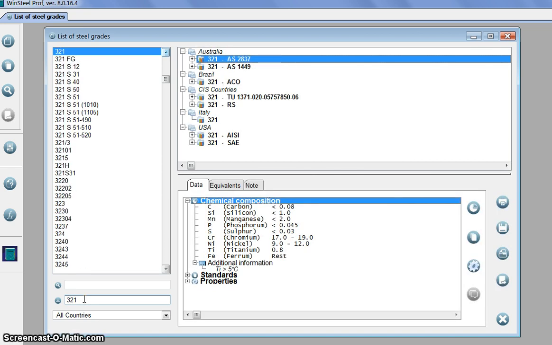If the designation is correct, the software will find these designations and highlight it. And in result of this first step, the software will show you all the grades with found designations with references to countries, different countries and different standards.